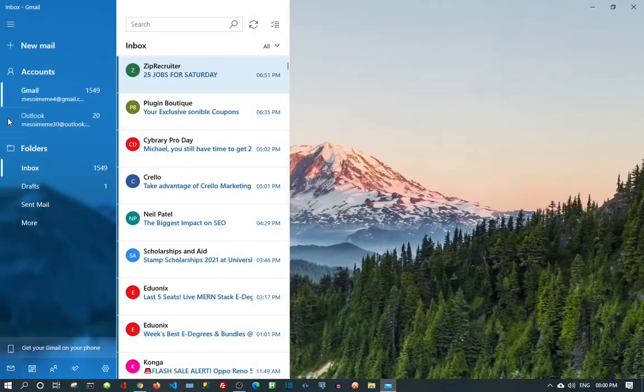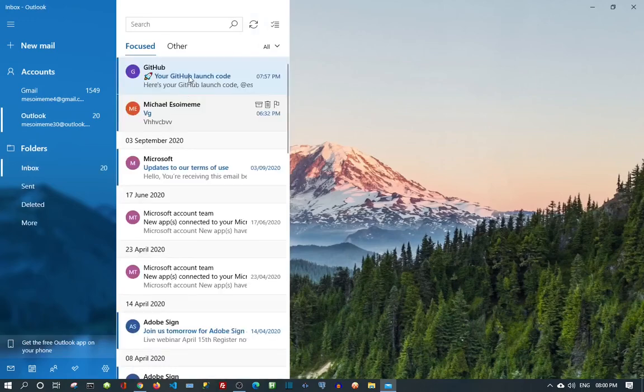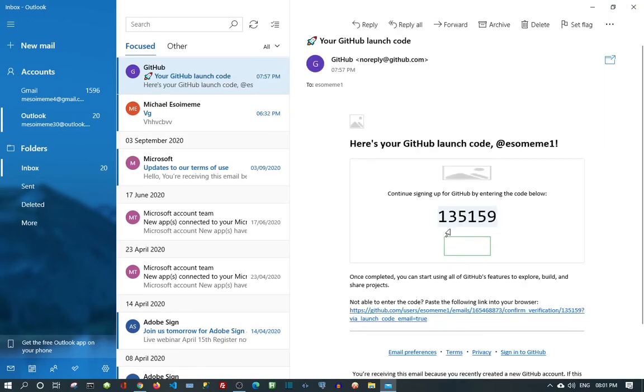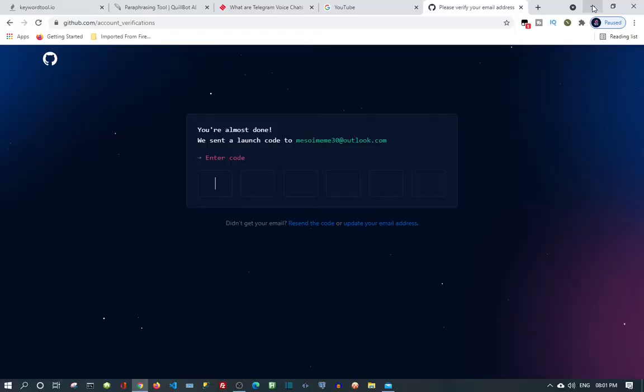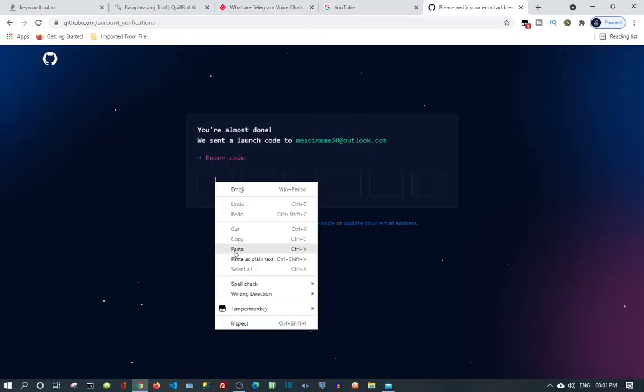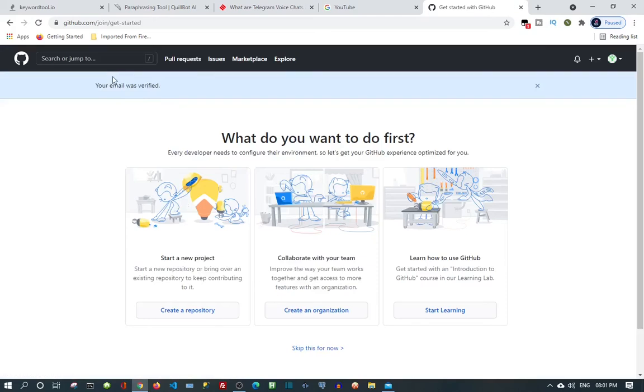Okay, this is it. Click on it. Okay, so this is the code. So I just need to copy it, then go back and paste it into my GitHub. Done. So when I paste it, okay, it says your email was verified.